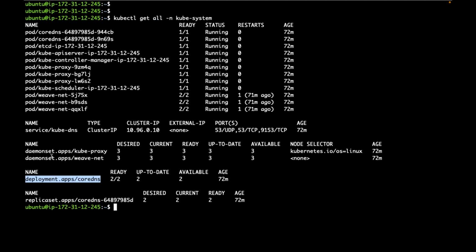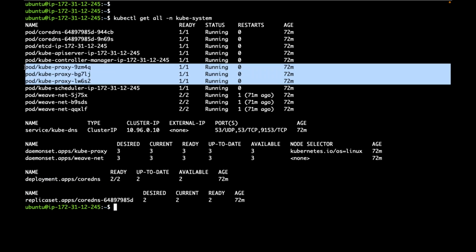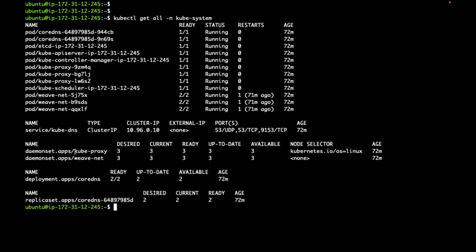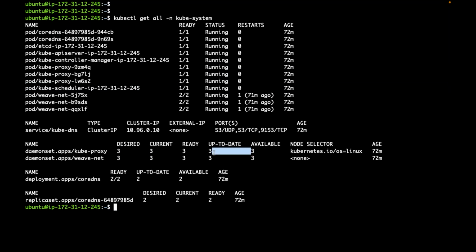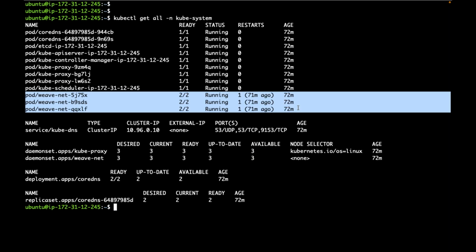If you observe these kube-proxy pods, are these pods created and managed by some controller? I have some pods running in that namespace in the cluster. These pods are managed by whom? Do I have one controller called the kube-proxy daemon set? Is this daemon set creating and managing these pods? For these kube-proxy pods, you can see desired 3, current 3, ready 3, like that. And also these vnet pods, are they created and managed by a daemon set?